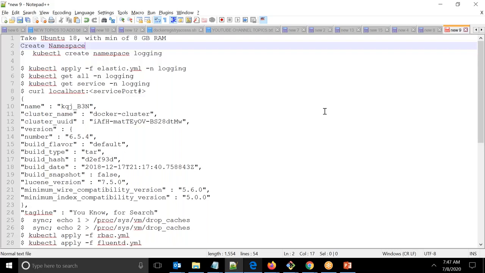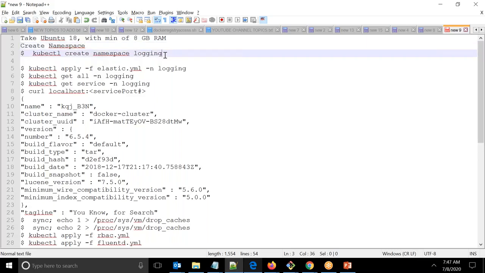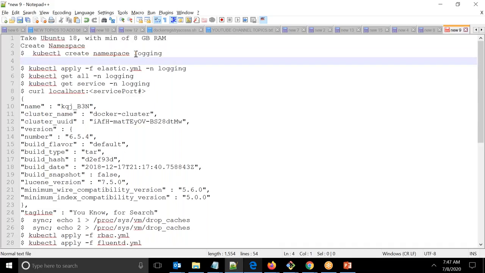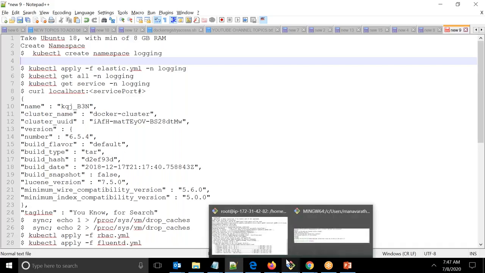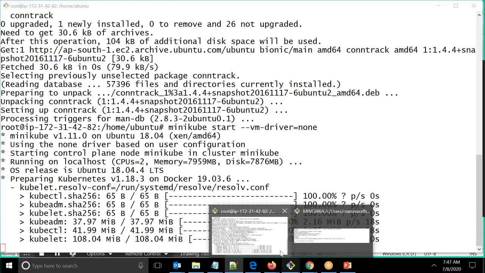Okay, so first what we have to do is I'm going to create a separate namespace which is called logging, because within that I want to install our applications, whatever we have, and then start reading from it. So first I'm going to create a namespace, and for creating the namespace you will have kubectl create namespace, and the name is logging. Okay, this is still coming up, let it come. So assume that I have done.